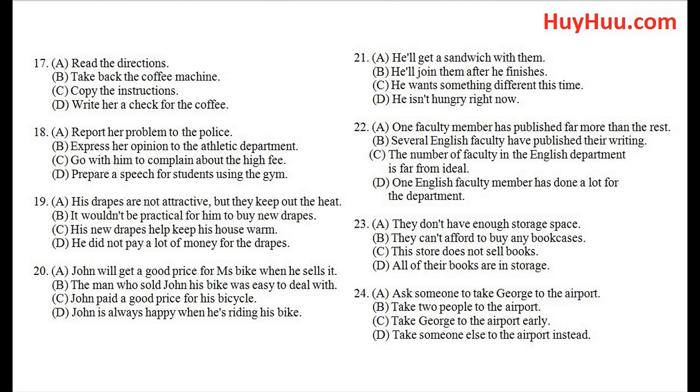Number 23. We really ought to find a place to store all of these books. Maybe we should get some bookcases. What problem do the speakers have?